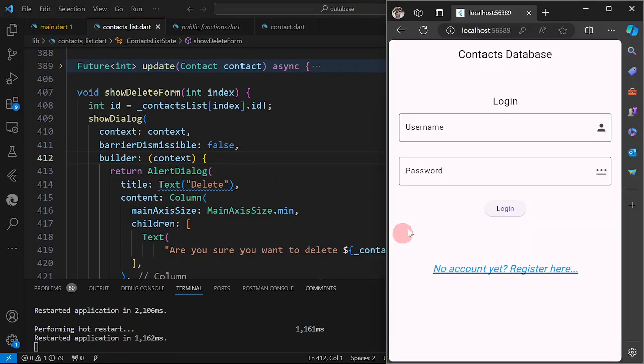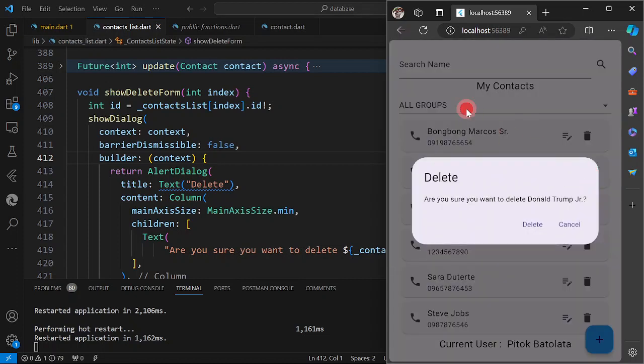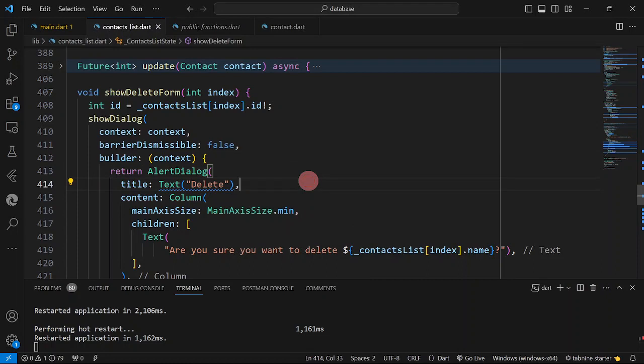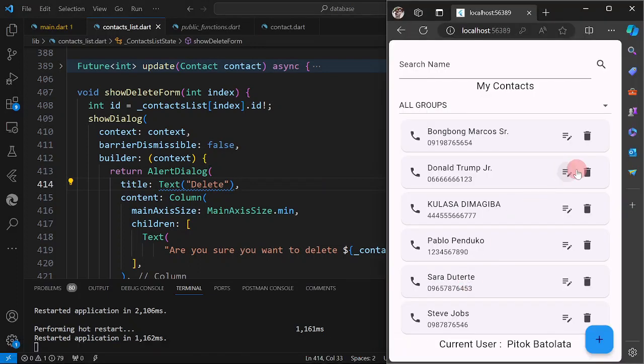So reload. Update. Click outside. As you can see, the dialog box isn't closed. It is going to close only when I click on cancel or delete. So that's how we perform delete. Basically, again, the procedures for delete and update are the same. So that's all for this video, and I'll see you in the next one.